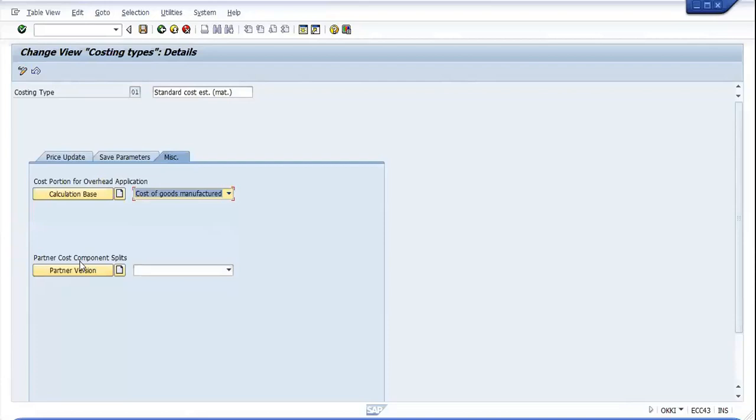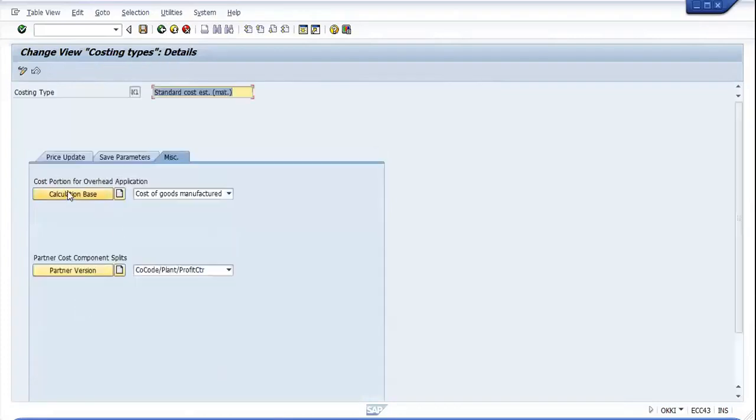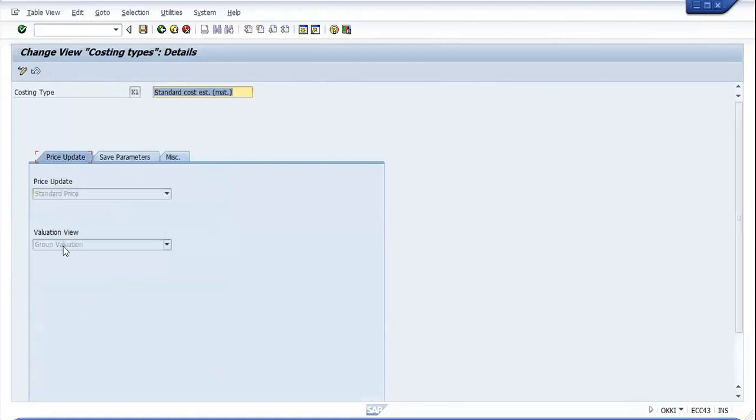Since we are using the material ledger, we also require the costing types of group or the profit center valuation. So let's see the configuration of these costing types. Go back and we'll see K1 standard cost material. In the case of a standard cost material, it's a standard price and the group valuation always. In the case of the date parameters, cost estimate with start of the period, and additive cost is all start of the period.